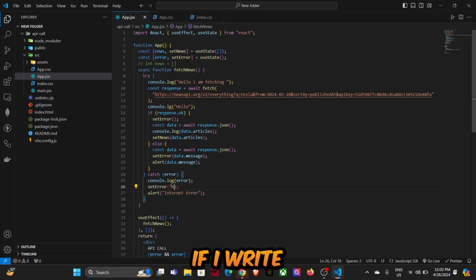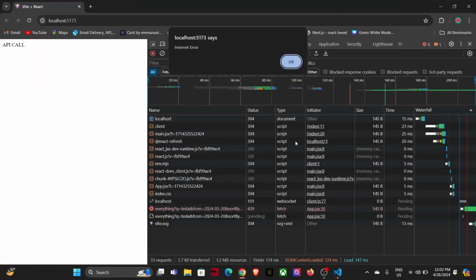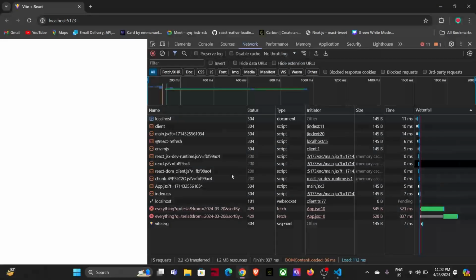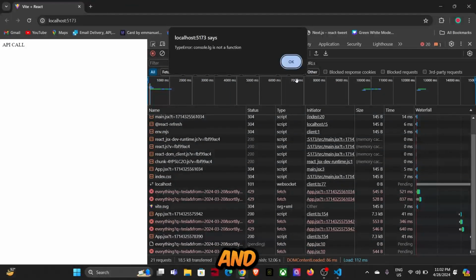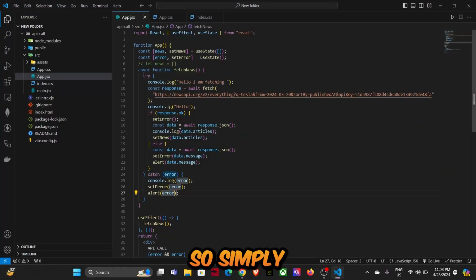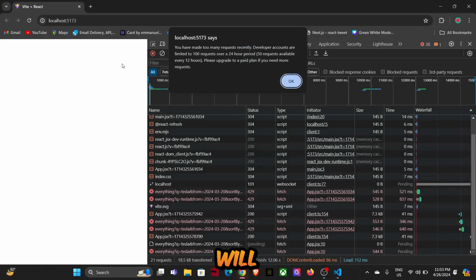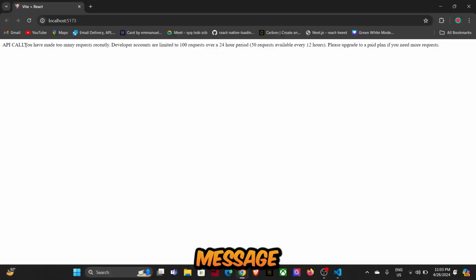So simply if I write error, then let's see what we will be getting. Control R. As you can see, this is the alert, internet error. So simply remove this and show the error instead. Okay, you can see the actual error, that console.lg is not a function. So simply change this to console.log and this error will get removed and you will get the actual message here.